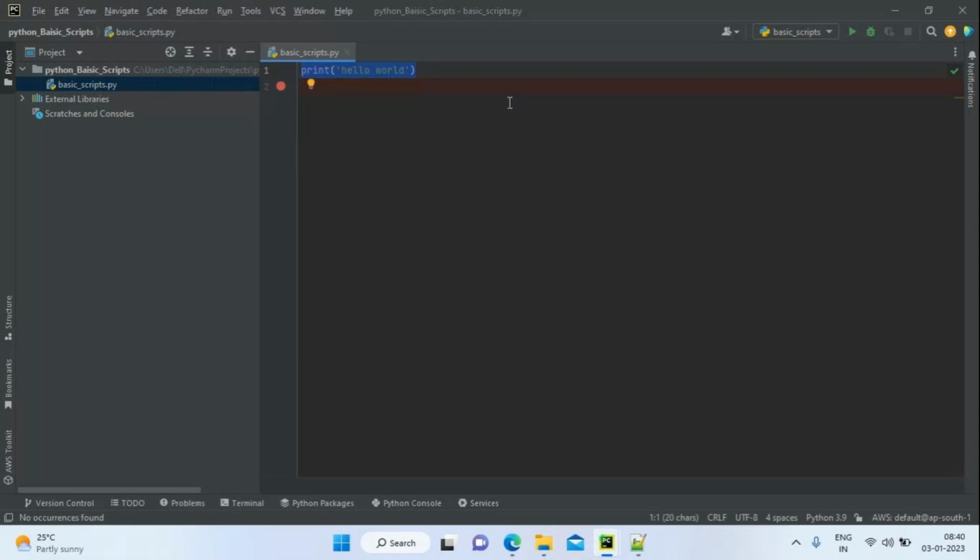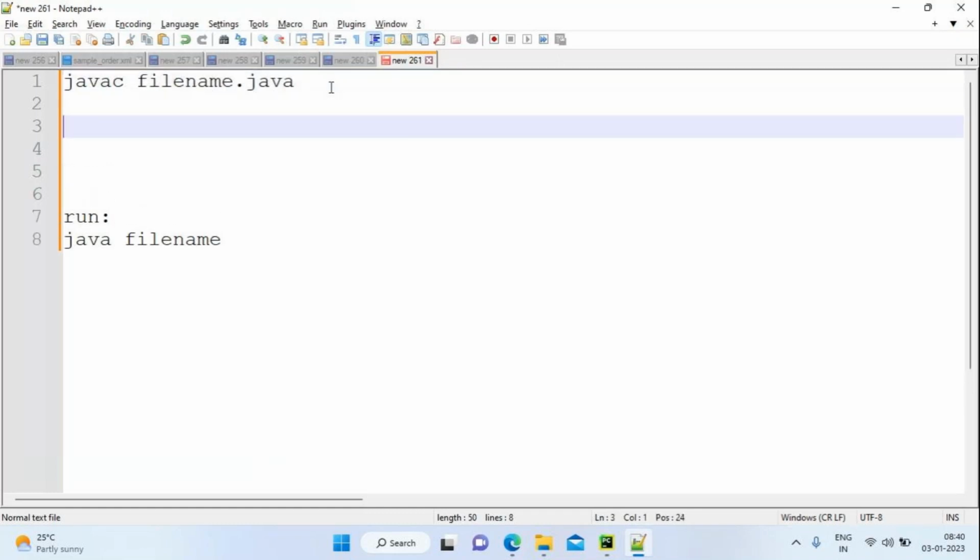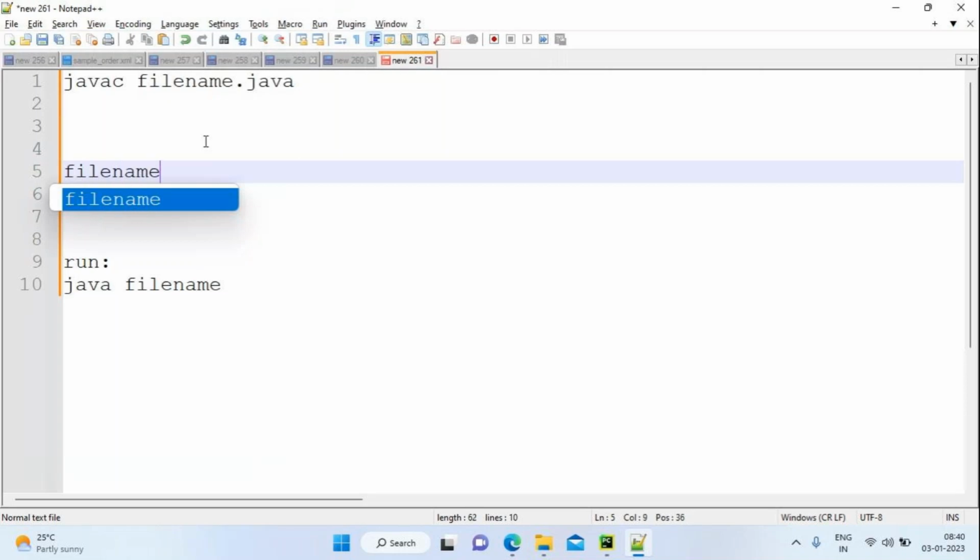Now I'm going to show how to see the compiled file. If you refer to other tutorials, they won't tell you these things. How to see the compiled files? If I use Java, I compile the file with javac. The output I get is filename.class. In this class file, you can see all the bytecodes, the machine understandable codes.